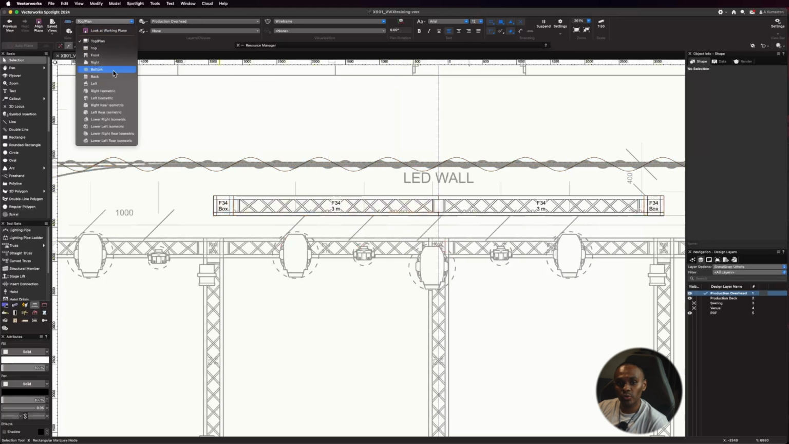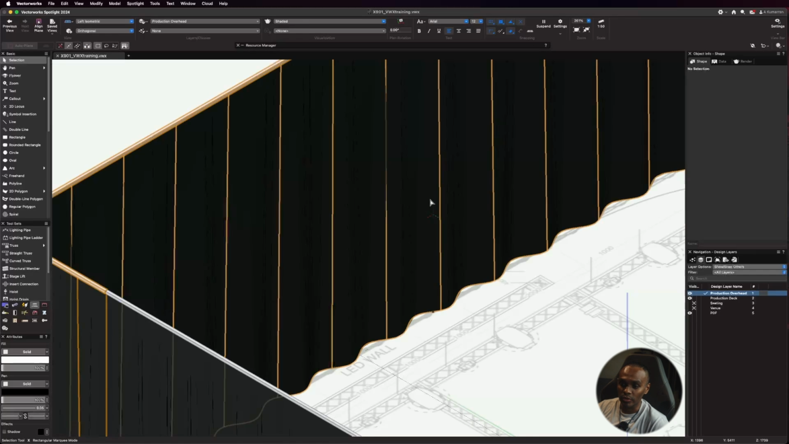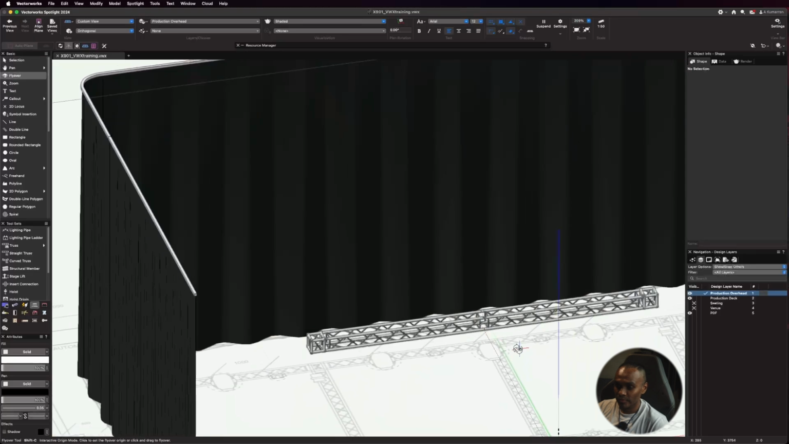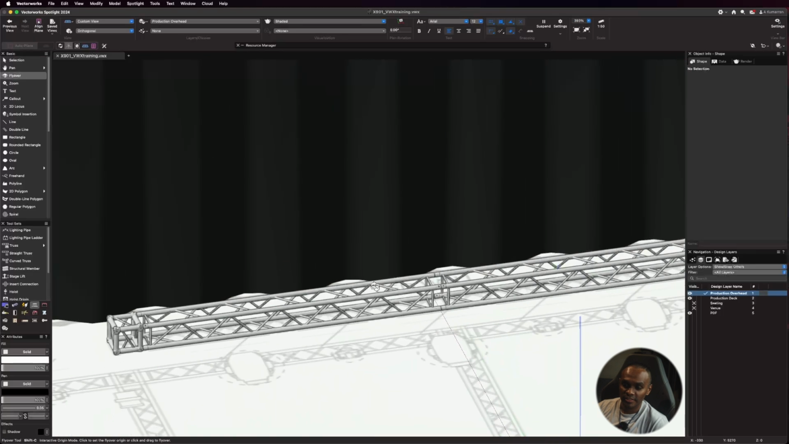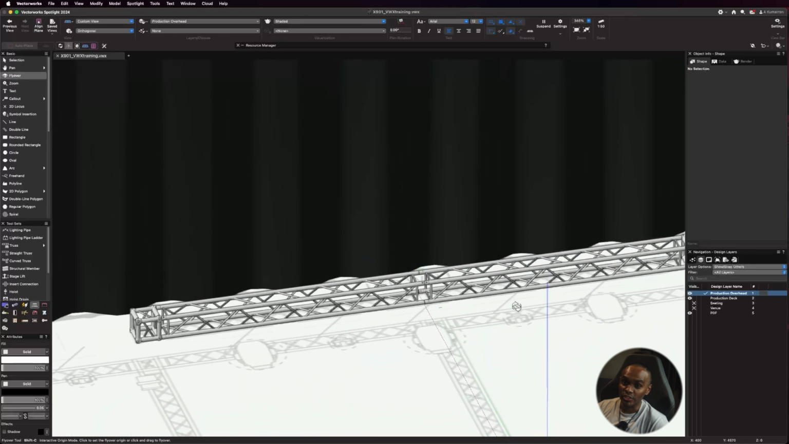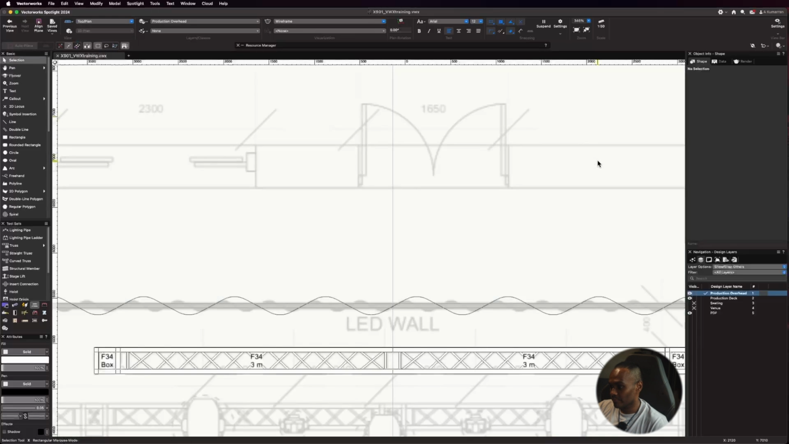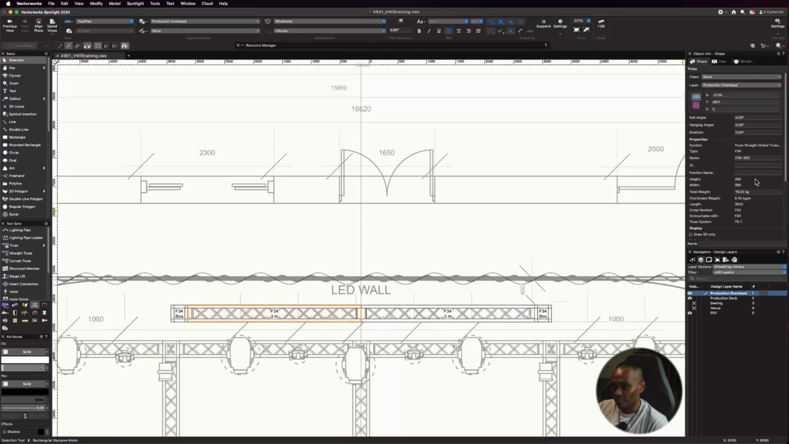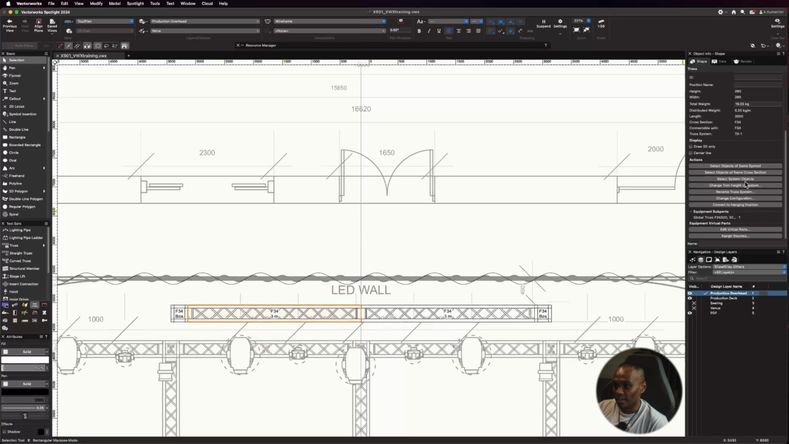Okay, if I were to go into my isometric view now and look at this, you can see that I have one large extended truss structure over here. So I am going to click on the individual components, and you can see that they are all separate pieces.